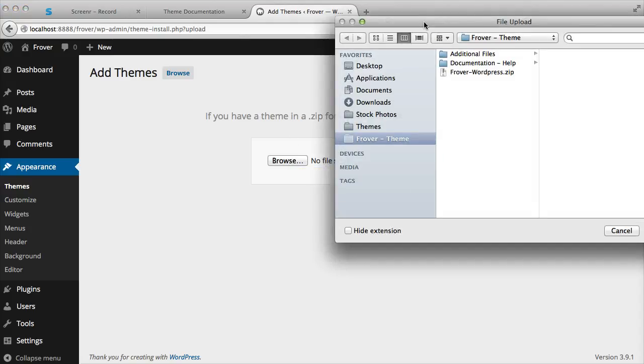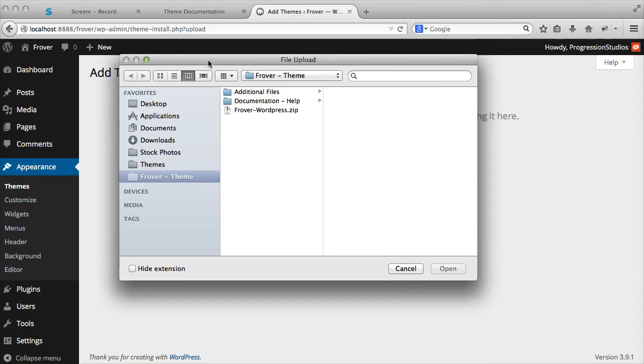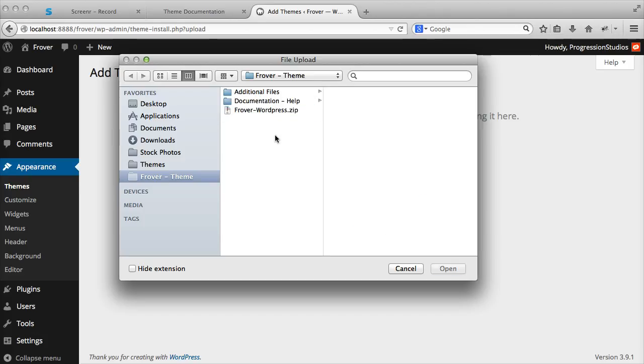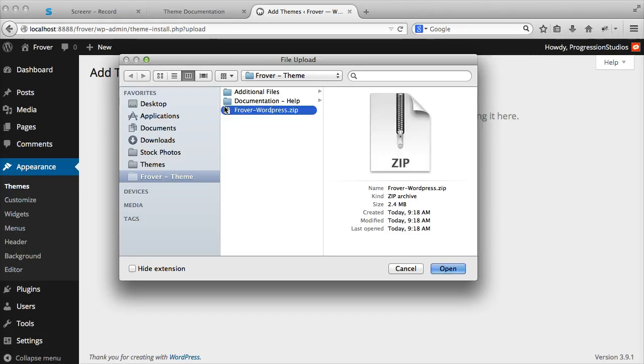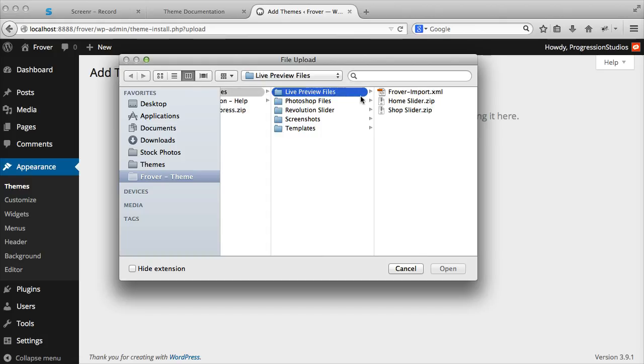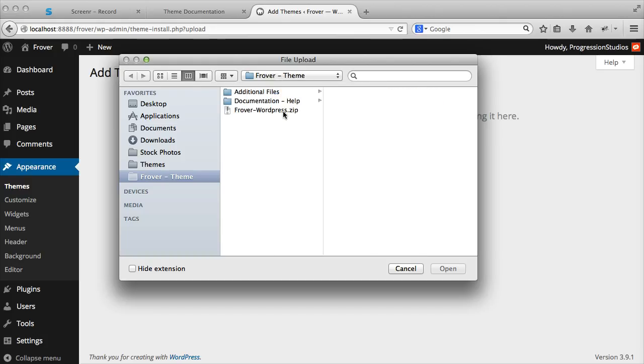So when you browse for the theme files, make sure the download from ThemeForest, you've unzipped it. Once you unzip it, you'll see these two folders and this additional .zip file. So this is the file you're going to want to install. It should be about 2 megabytes, pretty small file size. And then of course you have the documentation and some additional files like the live preview import, the sliders, Photoshop files, all sorts of good stuff.